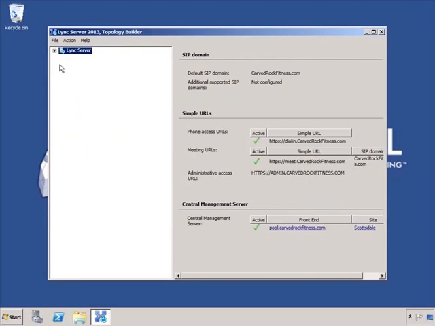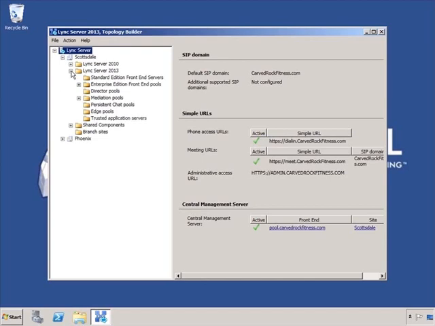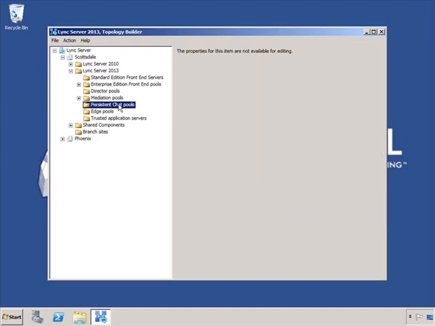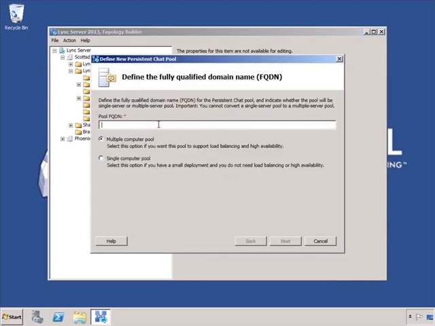And then as I expand my topology, you can see that I have my Scottsdale and my Phoenix central sites. Underneath the Scottsdale central site, we're going to navigate down to our Lync Server 2013 persistent chat pools. To create a persistent chat pool, we're going to right-click and then choose the option for a new persistent chat pool. And then we'll define whether we're going to use a multiple computer pool or a single computer pool.